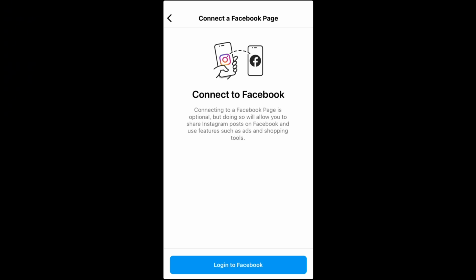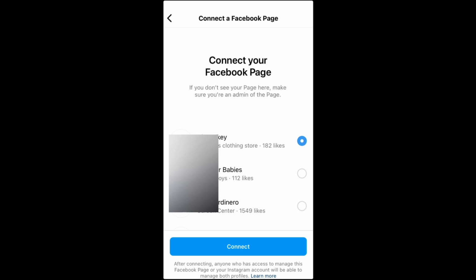If you have an existing Facebook page, you can just tap on Connect to Facebook. Just tap on this option, Log in to Facebook, and then you will choose the Facebook page that you want to connect your Instagram account. For example, this one. And then after that, just tap on Connect.